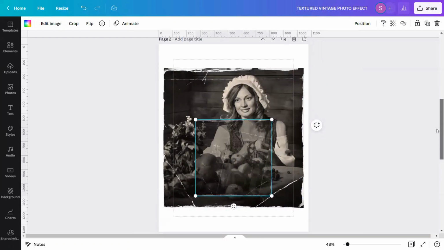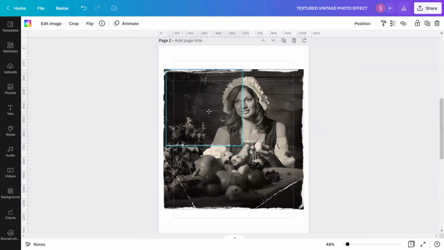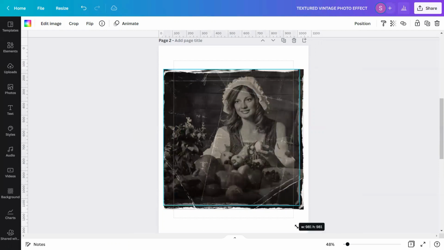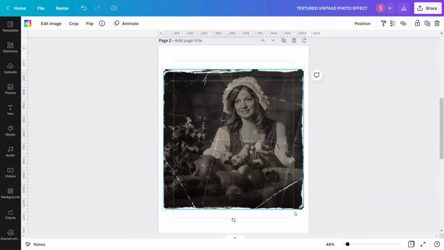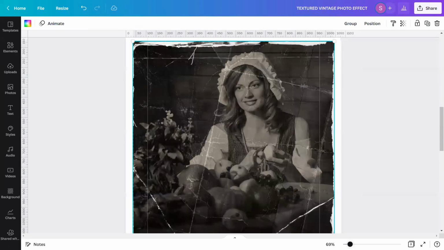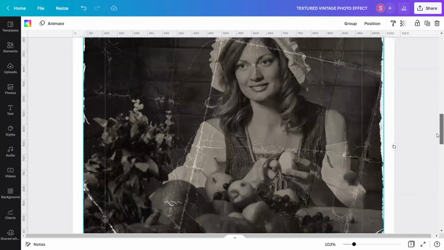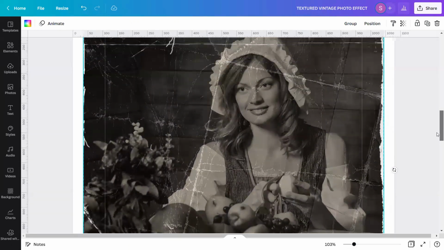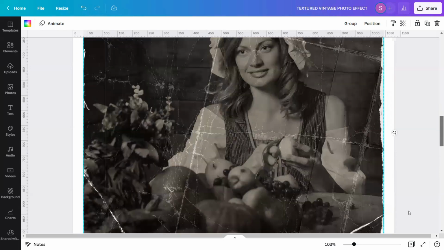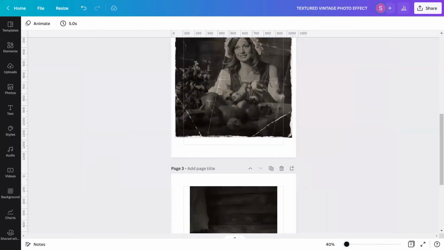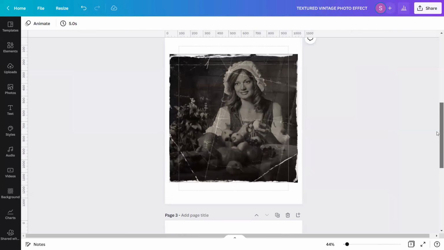Adjust the size exactly the same as the size of the frame with the vintage photo. And see how the image became like an age photo, a realistic vintage photo from the past. It's almost done.